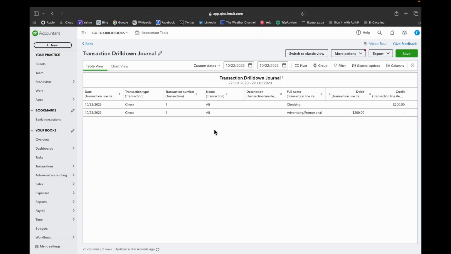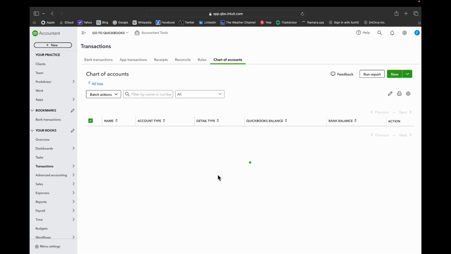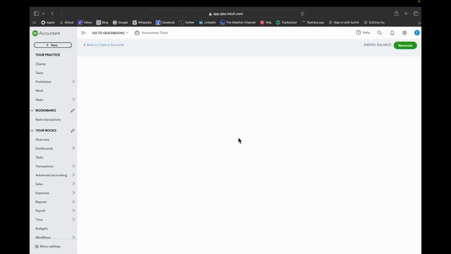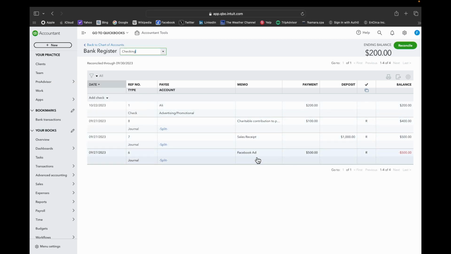Then sometimes clients may record transactions via the bank register. Sometimes clients may use different financial software before they switch to QuickBooks Online, so they may be accustomed to entering checks and deposits from the bank register. Out of habit, the clients may navigate to transactions, go to the chart of accounts and select view register. So sometimes clients may be tempted to use the register to record transactions instead of using the proper workflow.